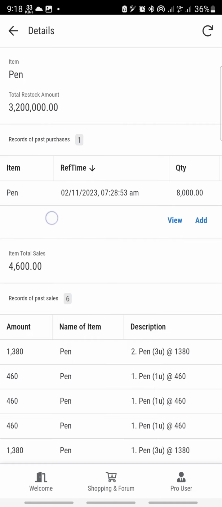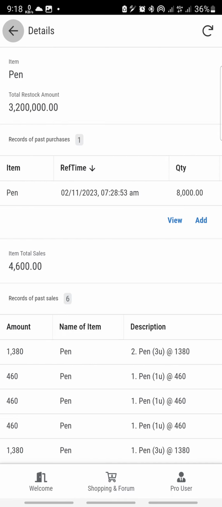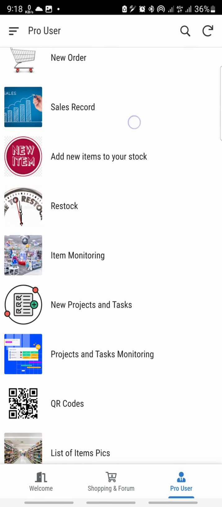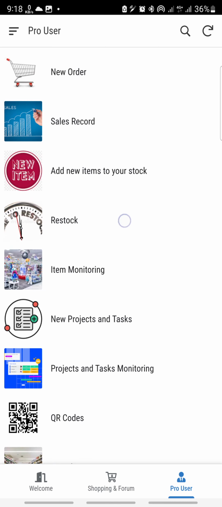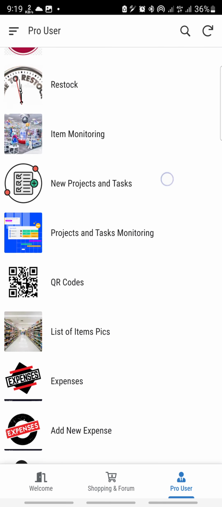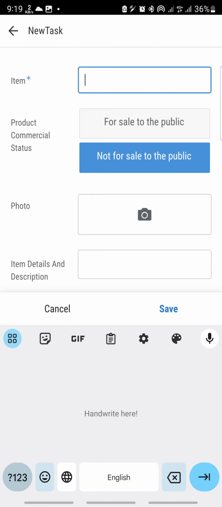So think of the scenario whereby you can use this for restocking instead of this actual restocking mechanism that was built in. If you want to use item monitoring for your restocking, if you have a special purpose to do that, you do that. So likewise, new project.